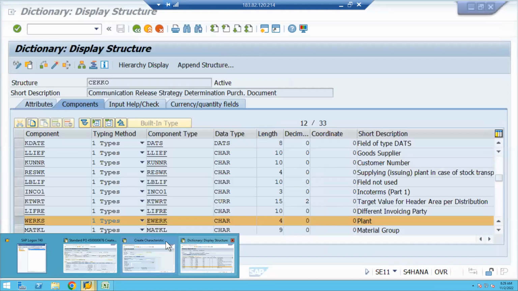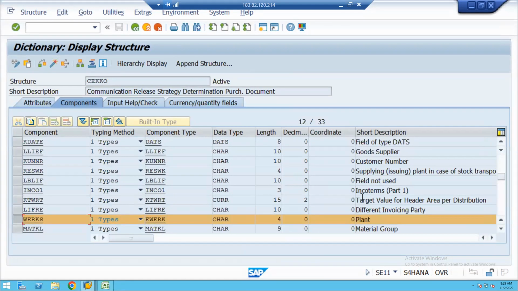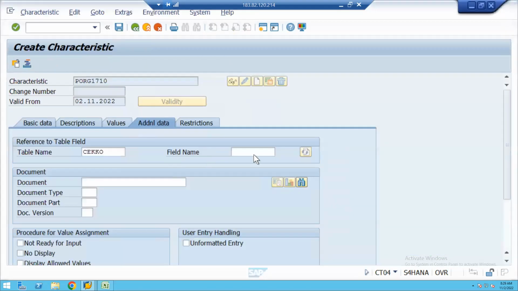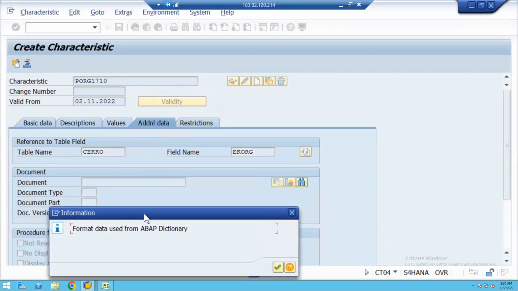So what is the field for purchase organization? It will be EKORG. Yes, someone is saying something, EKORG. Yes, very good. So this is the field. Are you able to see my CEKKO table? Yeah, perfect. So EKORG, hit enter, and the system will give you this information that format data is taken from the ABAP dictionary. That means this particular data has been taken from this table.